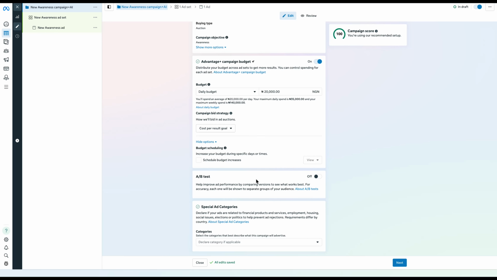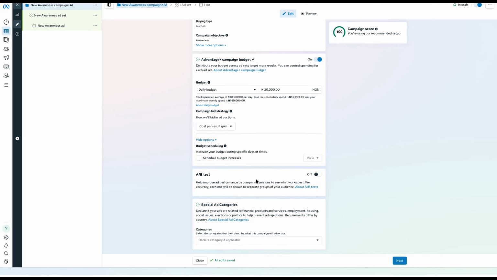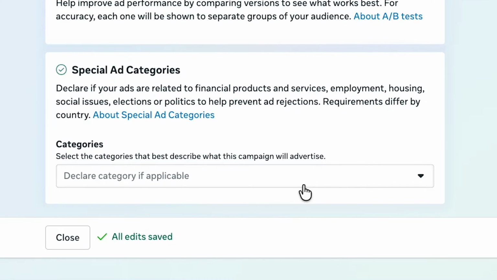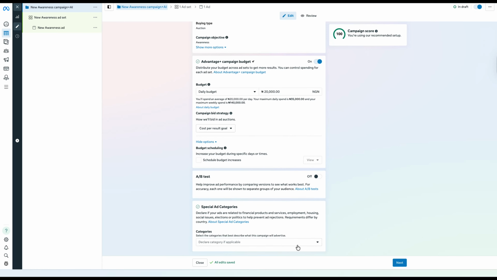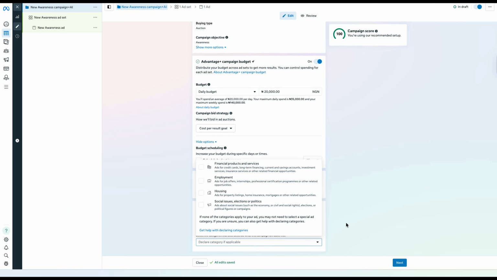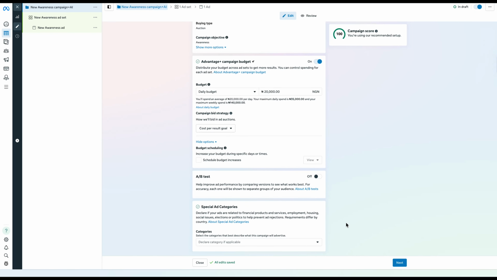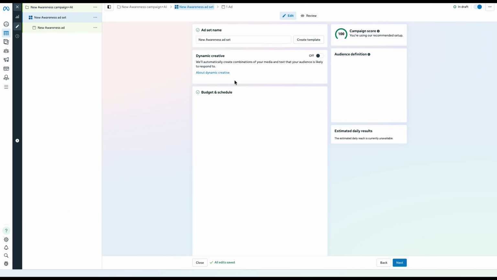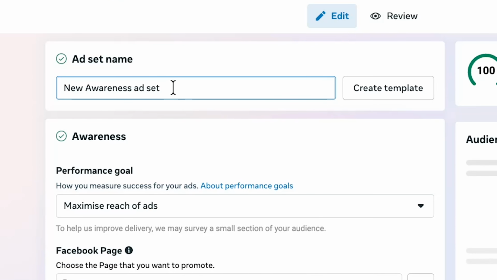Do I have to do an A/B test? No, you don't. Then what do you have to do? Is it a special category? No, it's not, except you're in politics, real estate, employment, and the financial industry, which many brands don't even do, right? Then the next thing you have to do is your ad set.